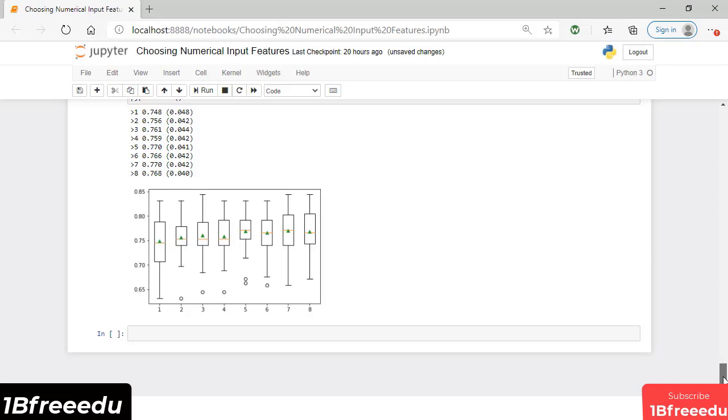When you execute this code, it first reports the mean and standard deviation accuracy for each number of selected features. In this case, it looks like selecting 5 or 7 features results in roughly the same accuracy. Box and whiskers plots are created side by side, showing the trend of increasing mean accuracy with the number of selected features to 5 features, after which it may become less stable. So, choosing 5 features might be an appropriate configuration for this model.